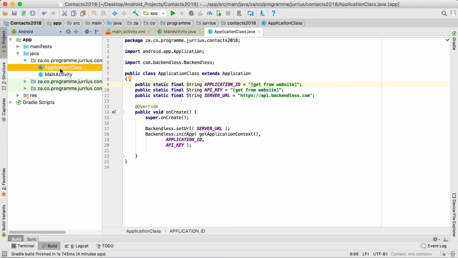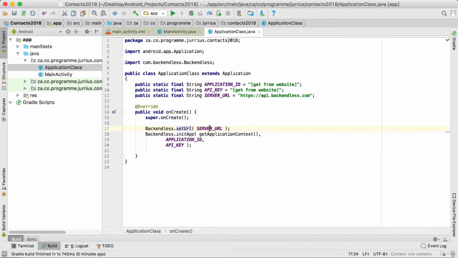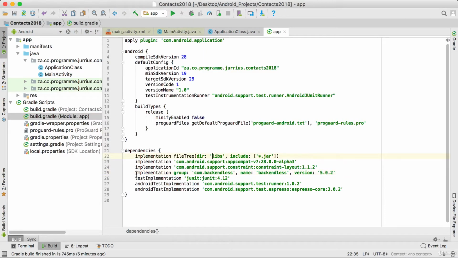So just to run through the steps quickly again, in your application class is where you'll have these three variables defined, and we'll get these from the website now. And then you've got your server URL, and in the onCreate method, you've got these lines of coding to set up the URL and initialize your app to be able to use Backendless. These Backendless calls will actually not work unless you go into your build.gradle file and you add this one line of implementation. So you'll get that also in the documentation.